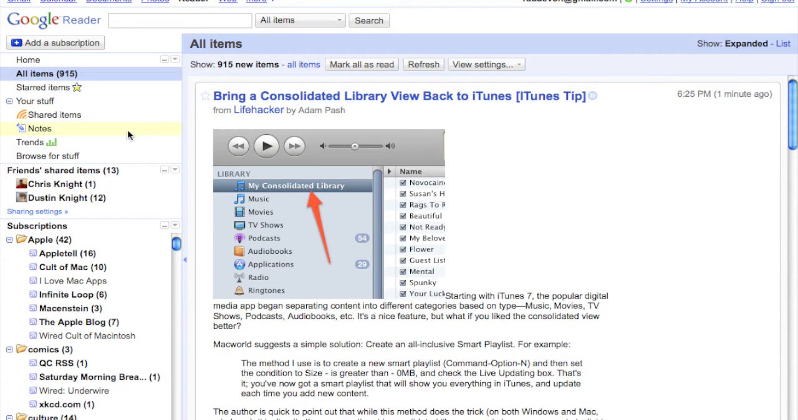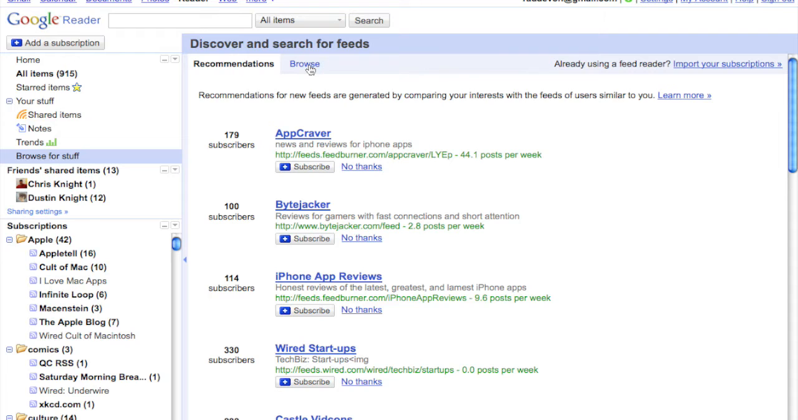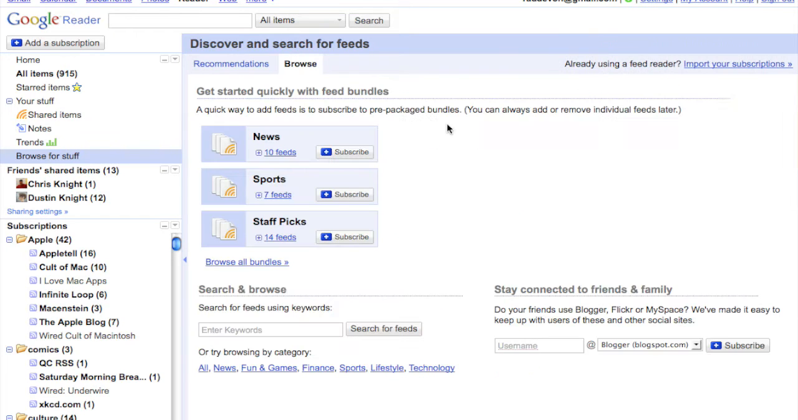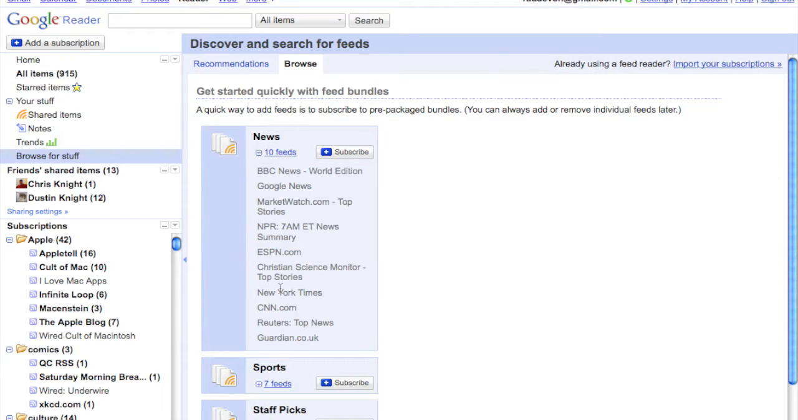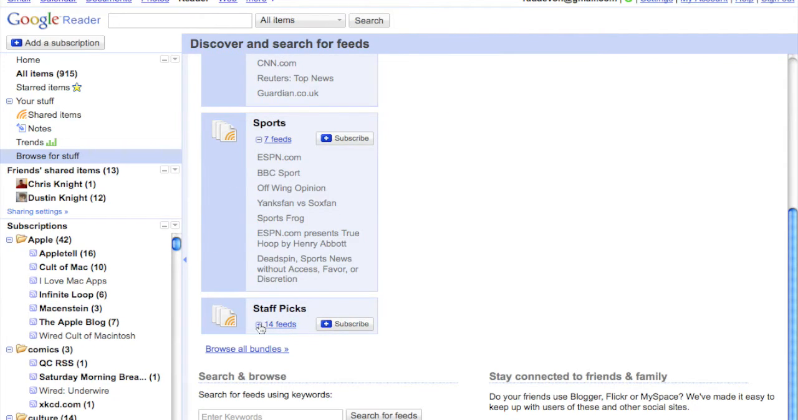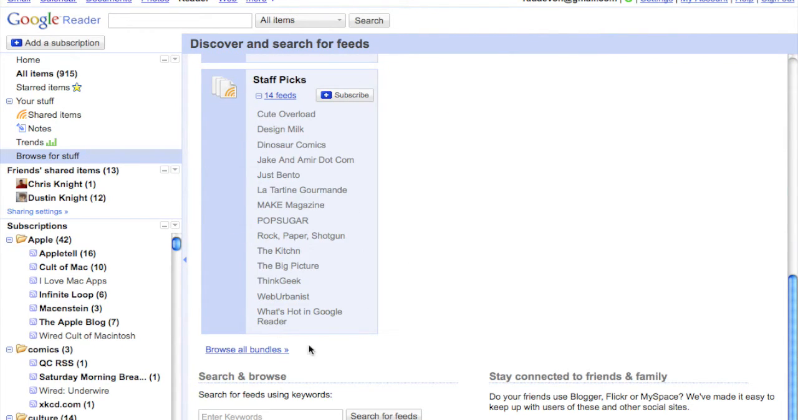If you're not sure what you want to add, you can go here to Browse, and Google has prepared a few bundle packs based on different themes. You have News, which is a bundle of feeds, Sports, and Staff Picks, and they have a plethora of other bundles as well. You can search or browse based on a keyword or an interest that you have.